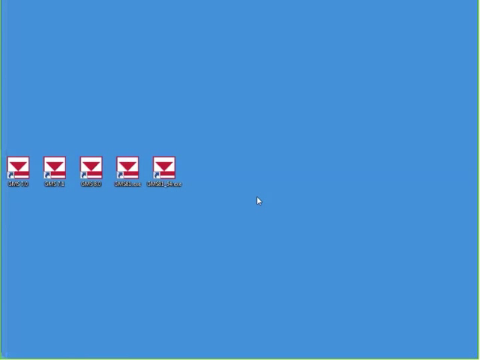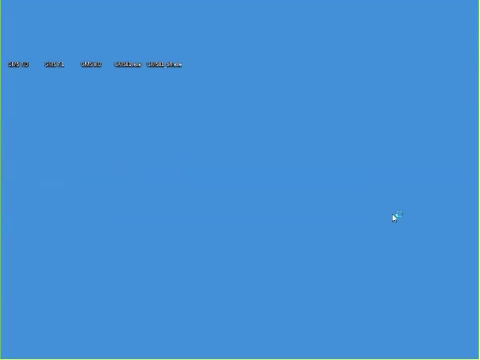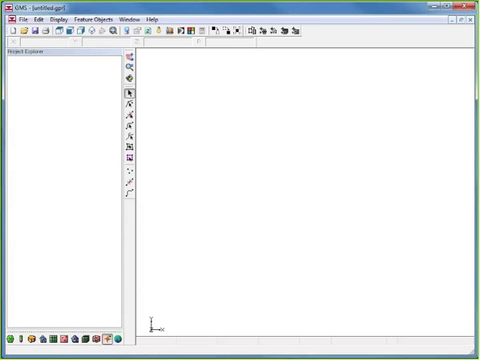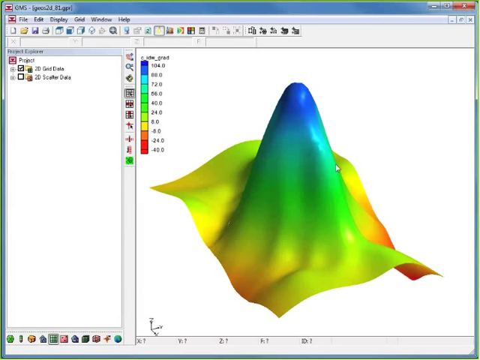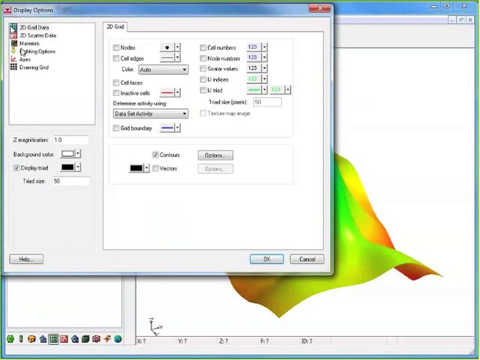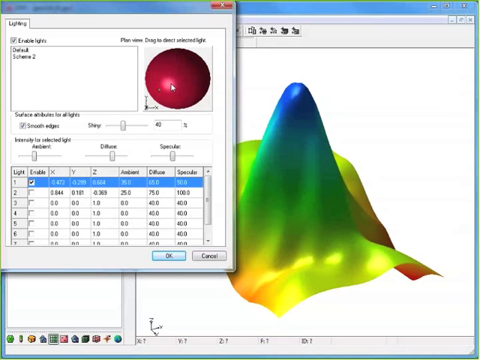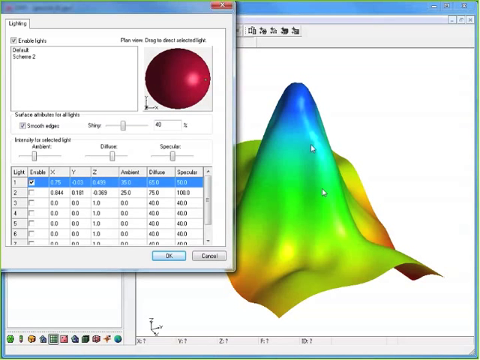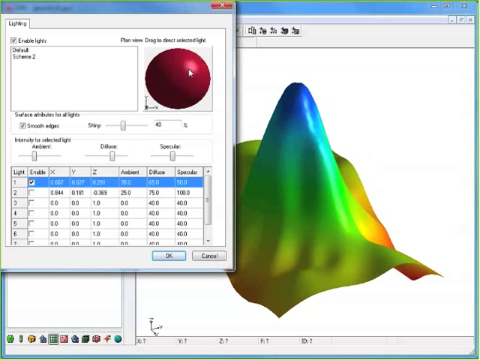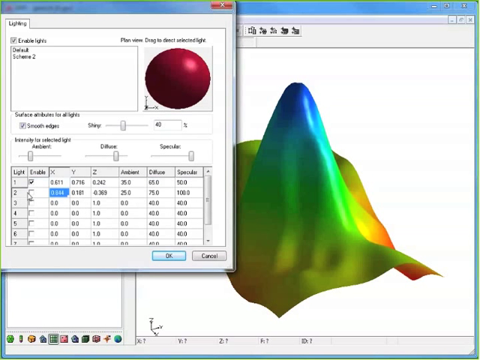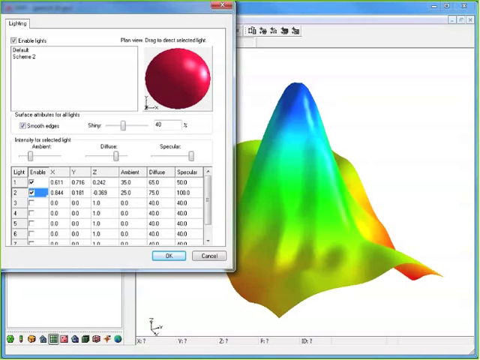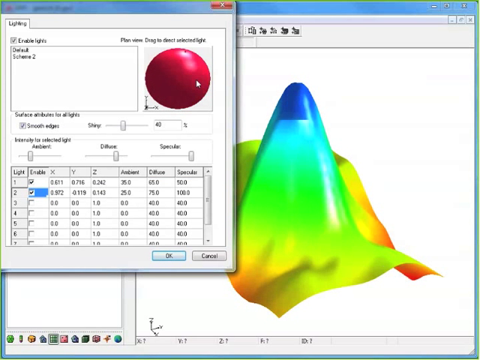And I'm actually going to bring this up in version 8.1 to show a couple more features. In version 8.1, when you go into the lighting dialog, there are some new options, but as you change the position of the light, your display will update. And so you can see immediately how the applied light will look. The other option that you have with this is you can actually turn on multiple lights for different lighting effects.